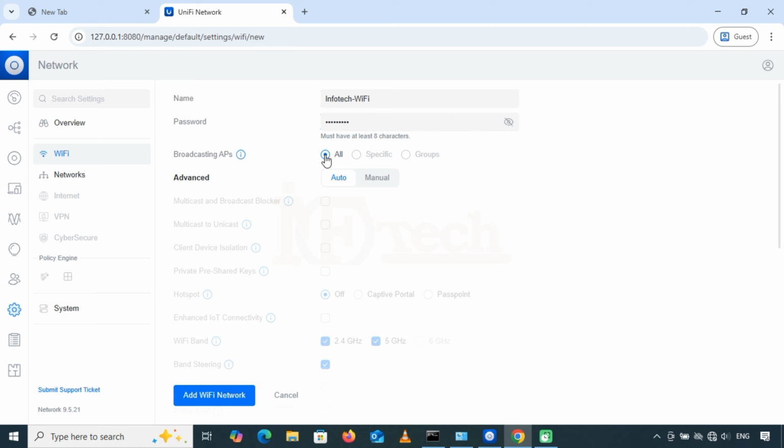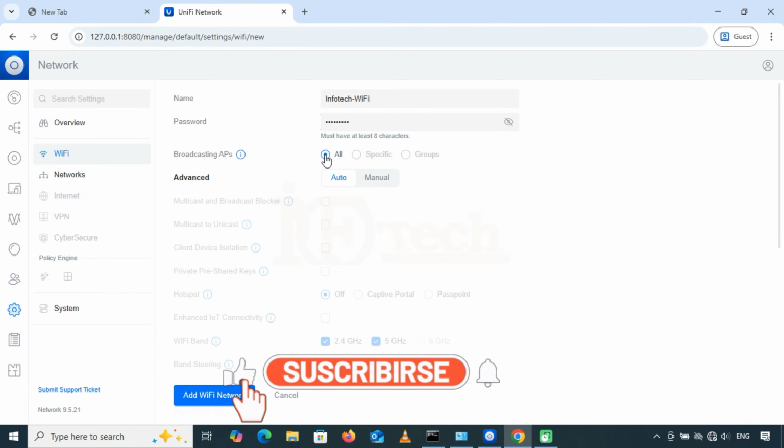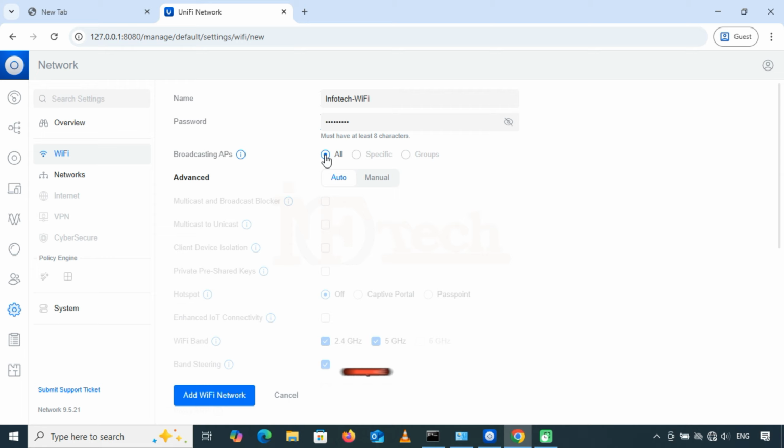In my upcoming videos, once I add the second access point to this Unifi network, I will make another video on how to assign a Wi-Fi network to specific access points, along with group configurations.